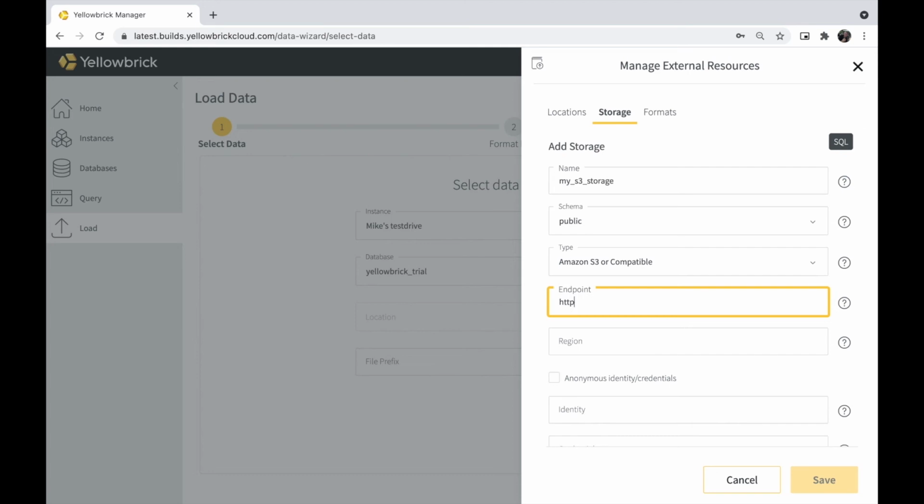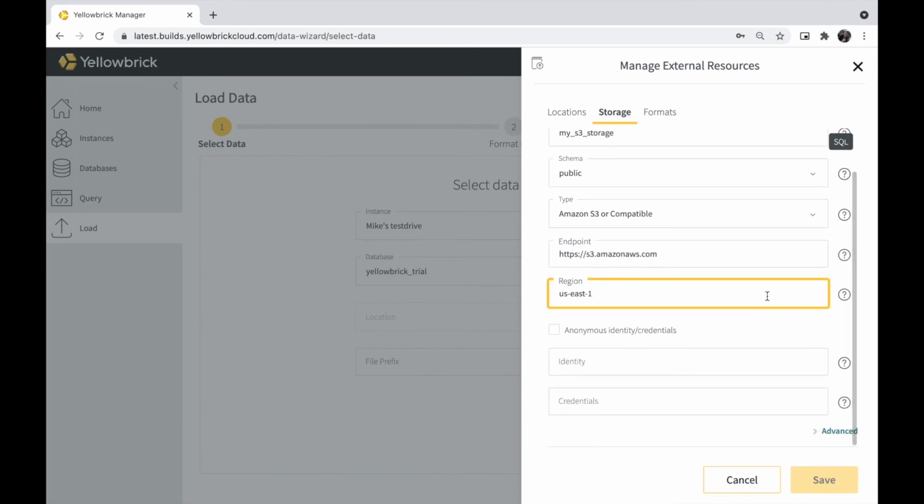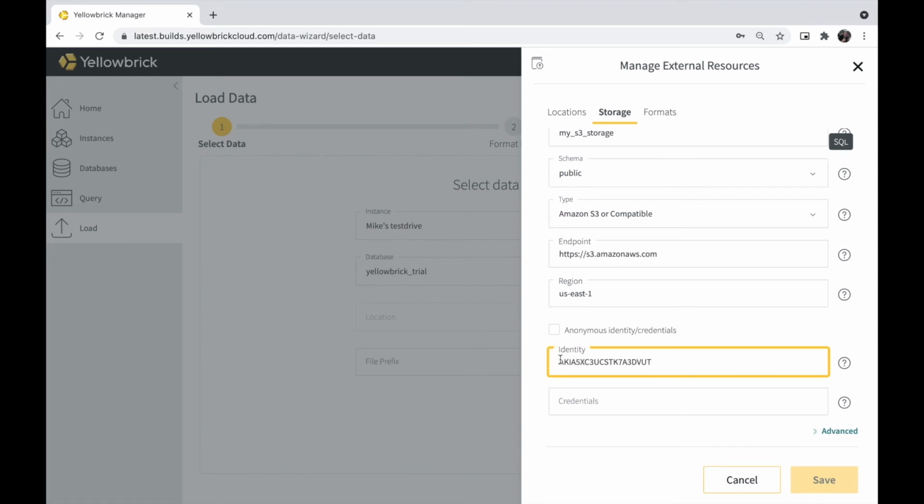Since we're using Amazon S3, our endpoint is s3.amazonaws.com. I'm using the US East 1 region. And next, I'll enter the credentials for my object store. These are the access key and secret key that you would normally use to connect to your S3 bucket. And then we'll hit save.